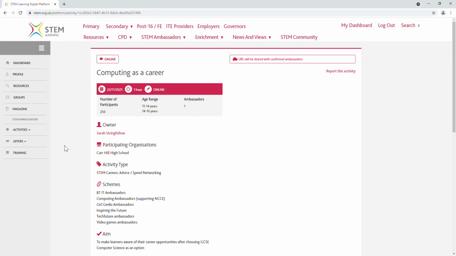So you might also want to do activities that are not on the database. You might already have connections with your local school or community group, or you might get talking to somebody and arrange to do an activity. It's important that these are still logged so that you get credit for those activities.